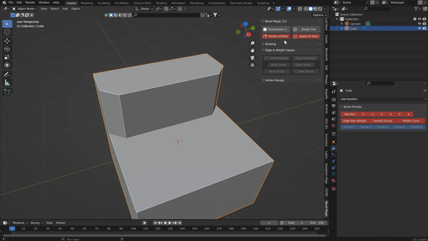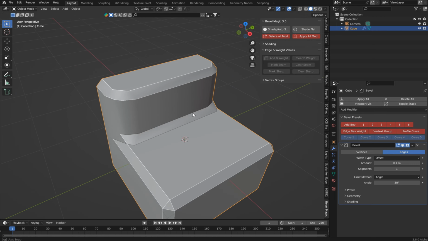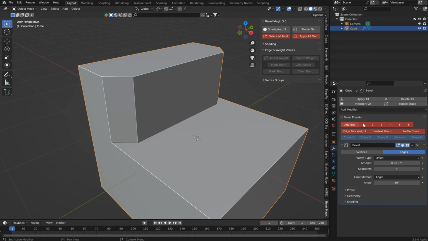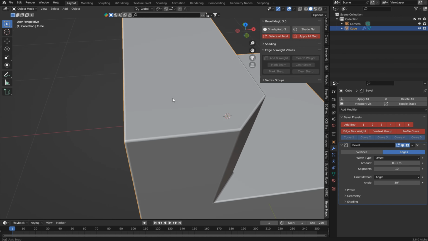Just go to Bevel Magic. I want to add a bevel, and you can see how it kind of starts out. Doesn't look too good. So we can throw the preset on and give it different intensity levels until we get what we want. I think around 4 or 5 kind of maxes out pretty nice.